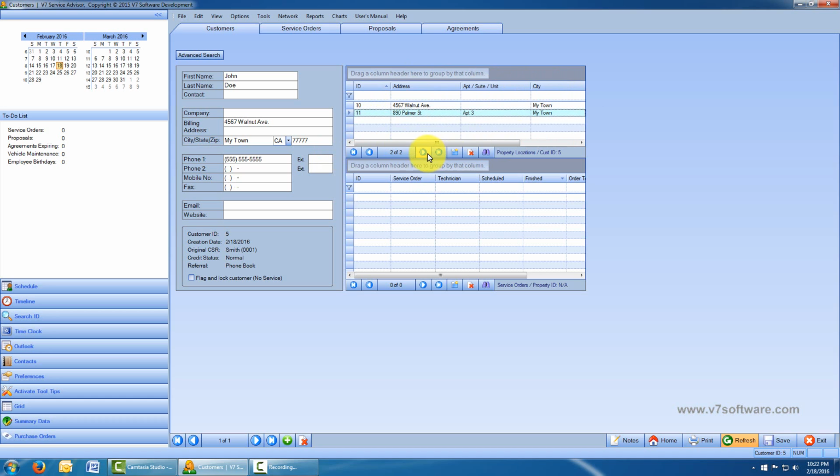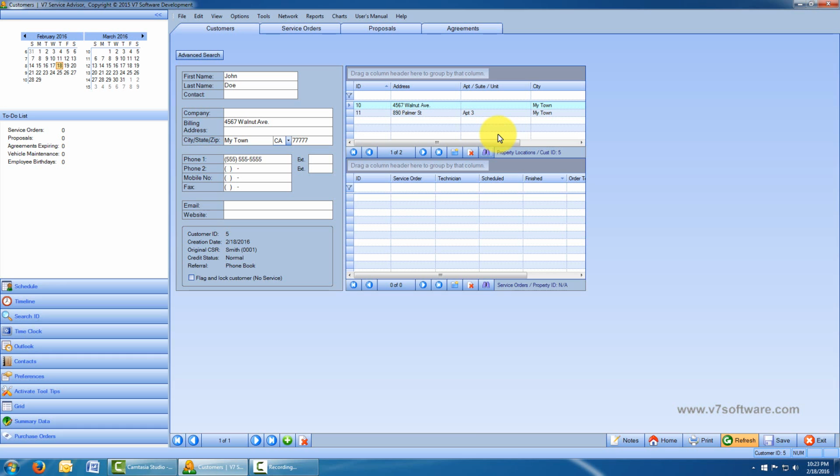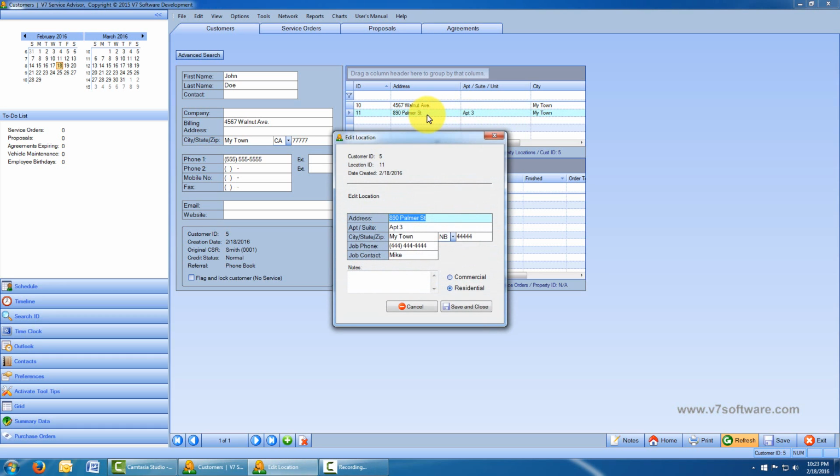Or you can scroll through them using this navigation bar right here. Go to the first, go to the last, delete, or view. When you see the little monocular icon, you can click that and view the record. Alternatively, you can just double click the record to view it. Either way, same result.